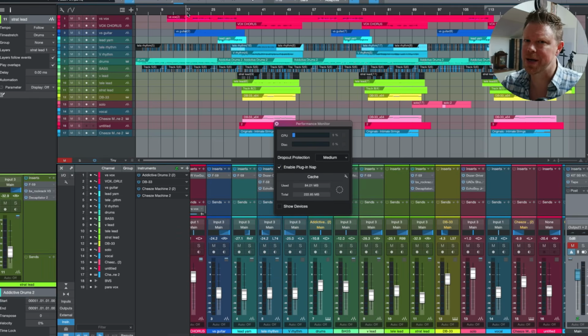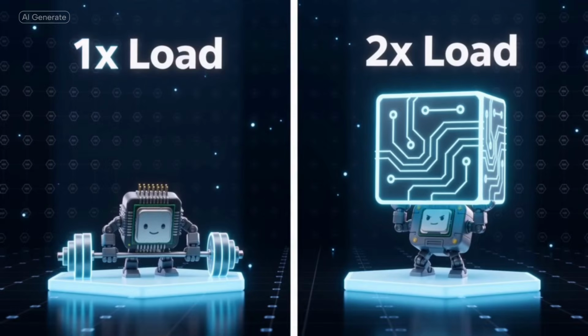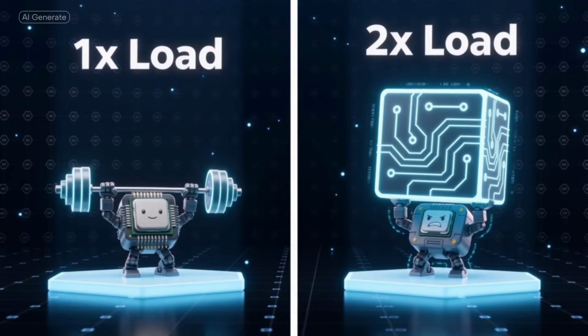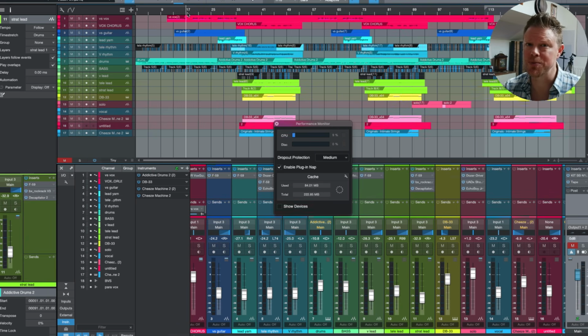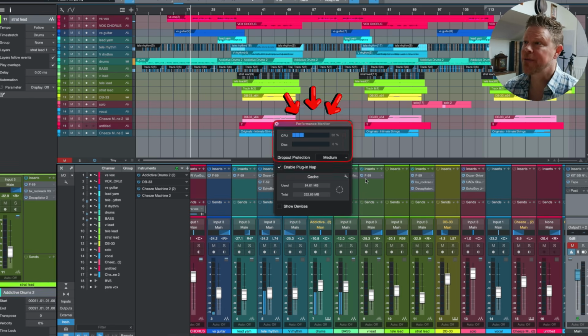Now, here's the maths that nobody tells you. At 96K, your computer has to take twice as many snapshots every single second. That means your computer has half the time to process your plugins before it can move on to the next one. Look at this performance monitor. At 48K, we're hovering around 30%.